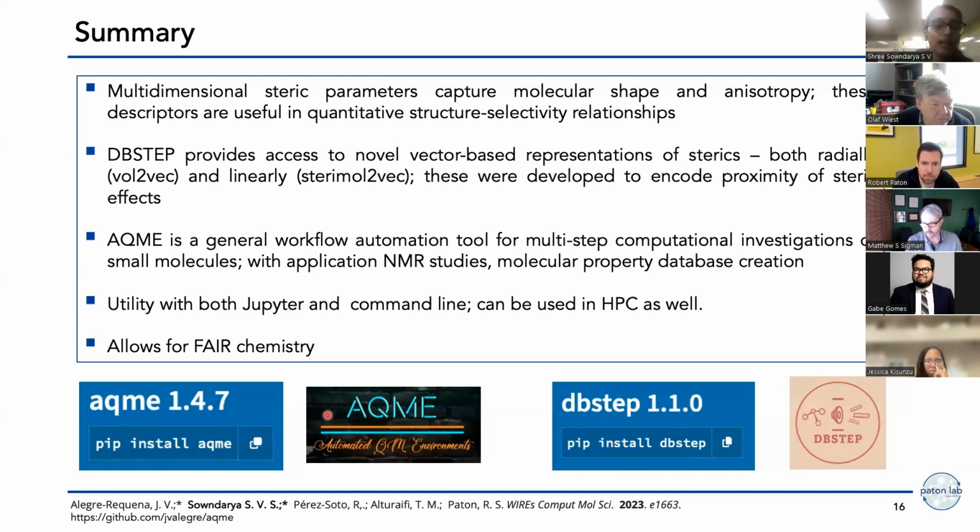The other tool that I highlighted in today's talk was AQME, which is a general workflow automation tool for different kinds of computational investigations. The specific examples I had were the application for NMR studies and building molecular property databases. Finally, both of these tools can be utilized within Jupyter notebooks and the command line, as well as implemented in high-performance computing clusters.